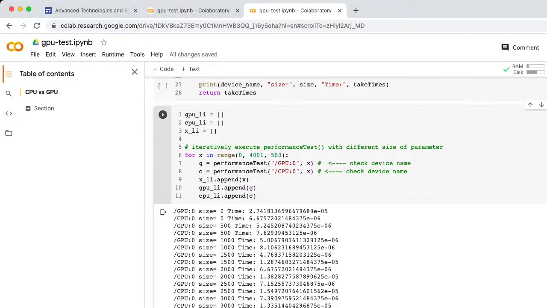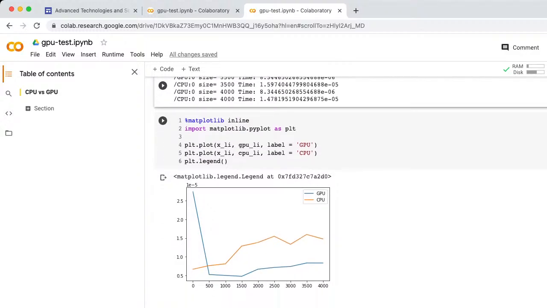So basically, at the end, I would like to multiply 2 matrices. Each one is 4000 by 4000, so it is a very large matrix. Here's the result. The blue line is the execution time of using GPU, and the orange line is the result using CPU. The x-axis is the size of the matrix.